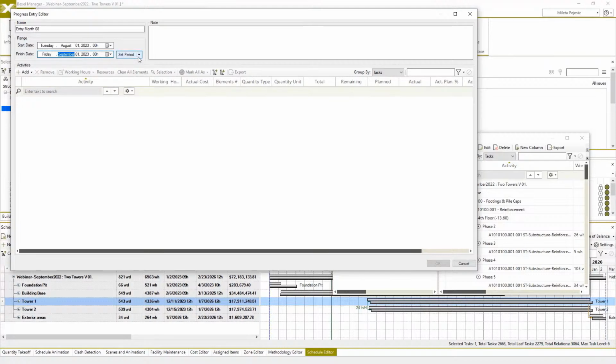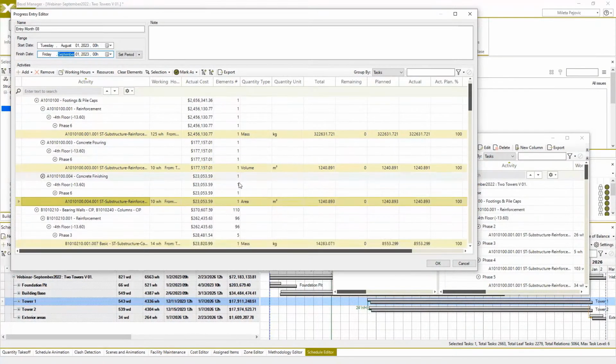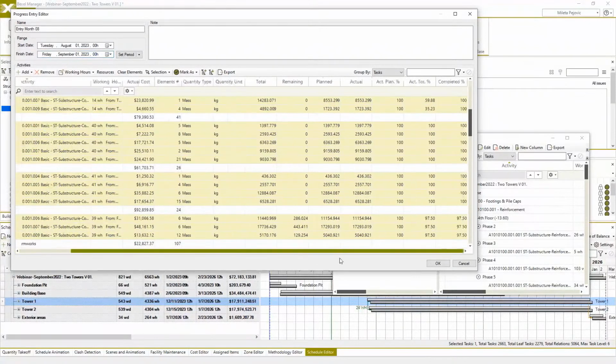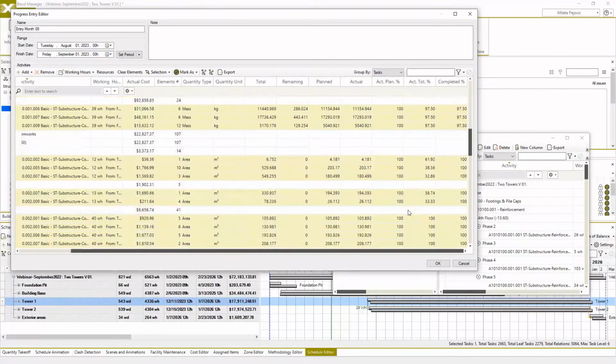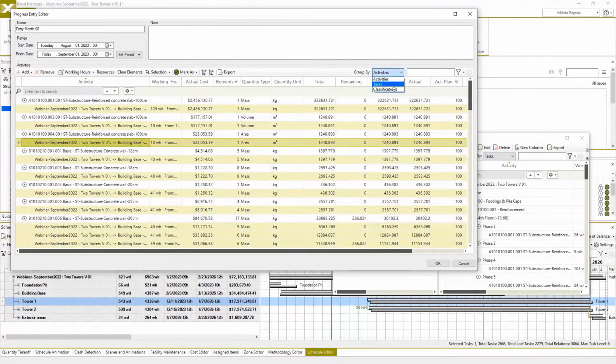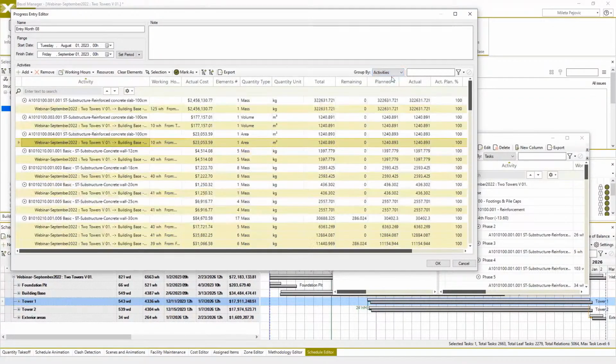So here we can just use the option add planned, and the system shows us all tasks and activities and even the number of elements and their quantities which are planned to be executed in this period of time. And now we can change information for each column here. We can change executed quantities or percentages if we know that some tasks are executed more or less than planned. And also this grouping can be changed by activities or cost classification.